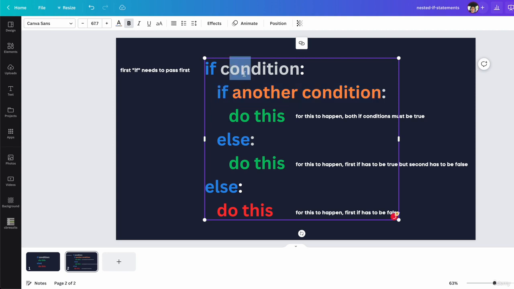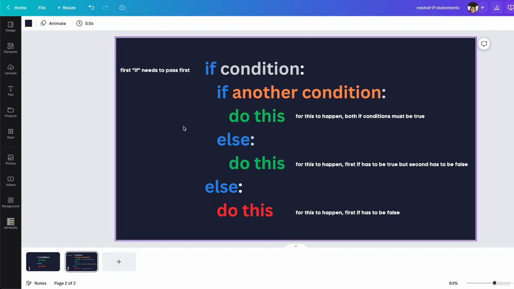So if this passes, but if this one doesn't pass, the else inside this nested if and else statement is going to run. So essentially this one. It's pretty simple. The idea with this is that you have a lot of options, right? You have a lot of options.